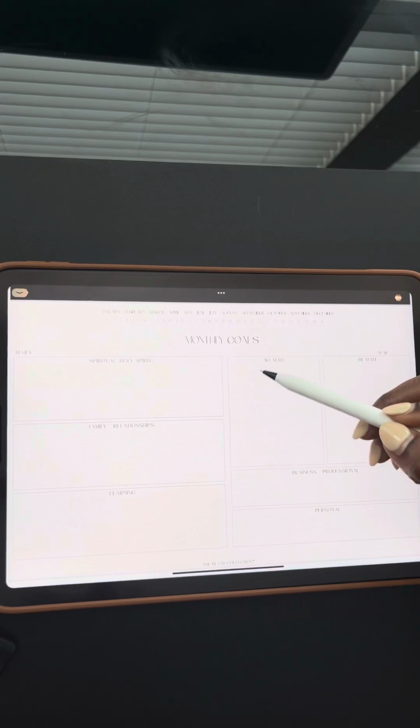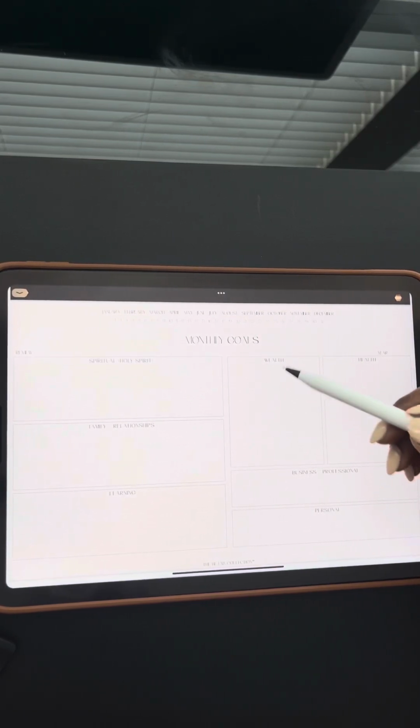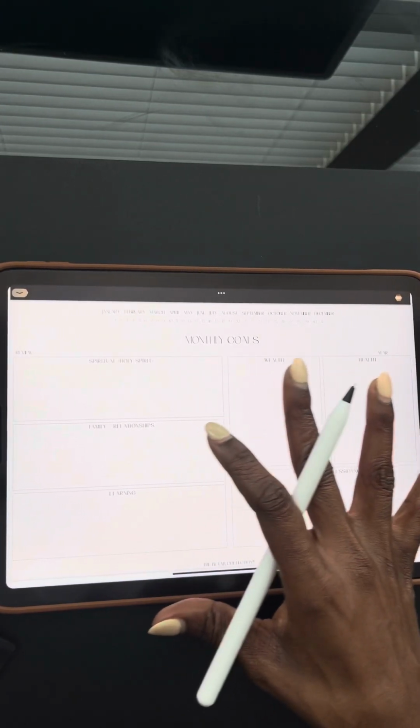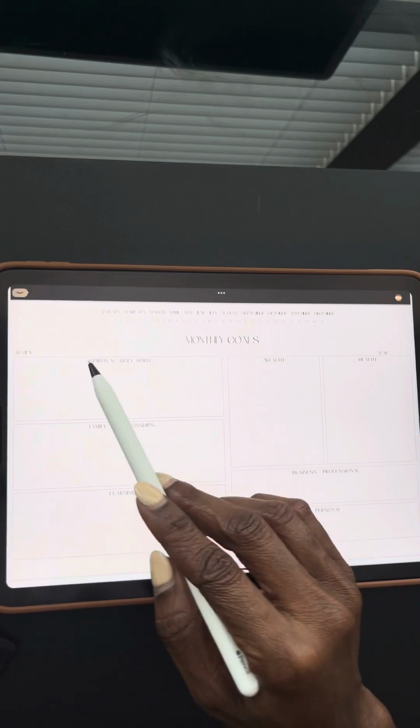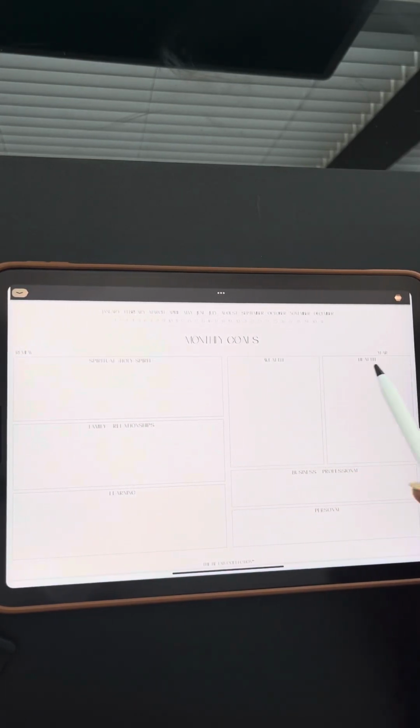What are your wealth goals for the month? Whether it is financial goals, that can go there as well too. What are your health goals for the month, as far as exercise, nutrition, and so on and so forth? What are your business goals or professional goals? Because you may not have a business, but you have a professional career. And so what are those goals for the month? And then what are your personal goals? So you can set those. And then again, like I said before, you can cover these up and use them for whatever category you want to use them for.